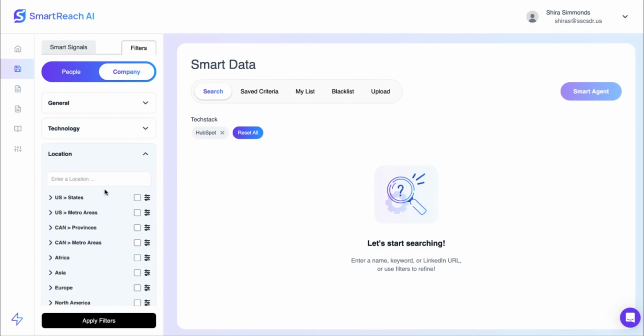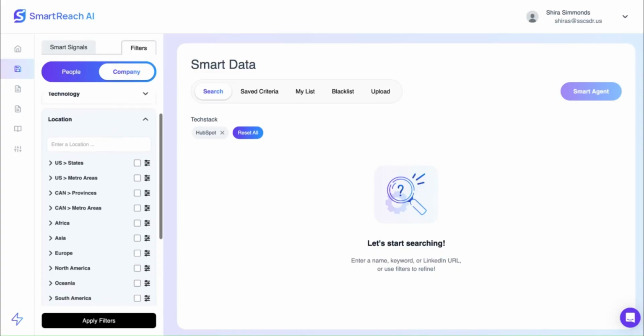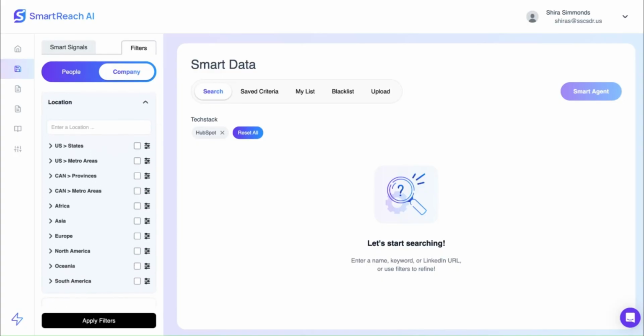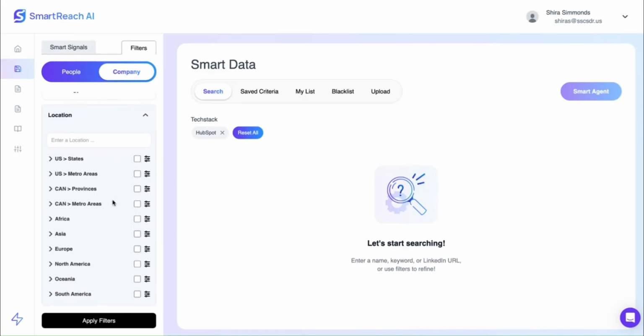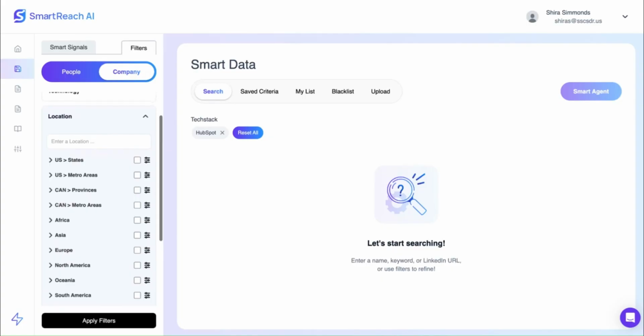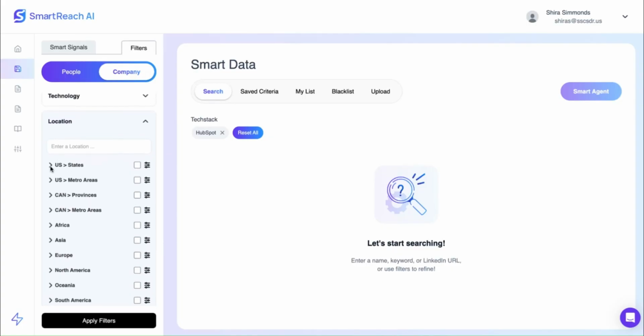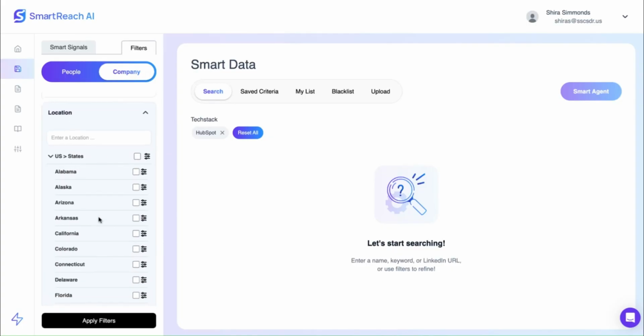The next one is location. Here you can select where you would like the companies to be headquartered. This is based on company right now, so it's where the companies are headquartered and not where the prospect is located. Within each country, you have the states and provinces as well.